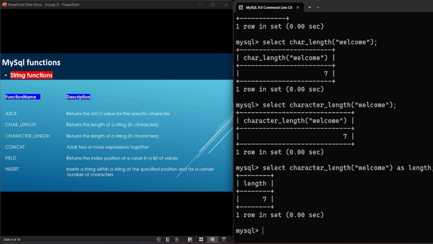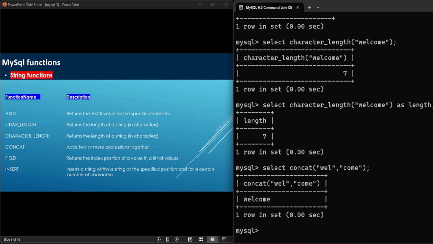The next function which we are going with is concat. As its name indicates, it's the concatenation of two strings. So how will we implement it? We will say select, and the function name is concat, and we will put parentheses and the names. For example, I say well, in double quotes, and with a comma, I say come, like this. I just want to join them together. If the command is right, it will work, otherwise it will not. So it's working. It's saying welcome, it has joined them together.